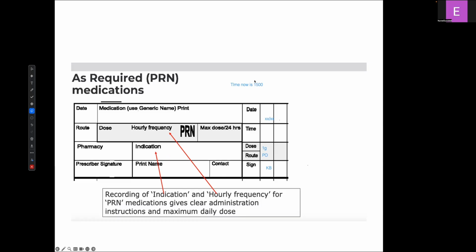And also check what time the scenario tells you it is now. And if it has been given previously, what was the last time it was given? And how many milligrams, or what was the total dose, in the past 24 hours that has been given, and see whether that has gone over the maximum dose yet.